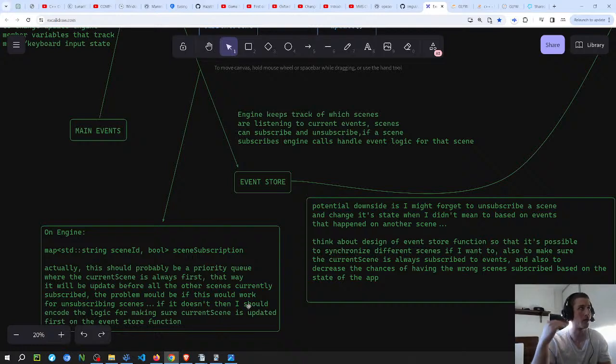So the events are always related to the current scene. I think, I'm not 100% sure, but what I was thinking about is, what if I want to synchronize different scenes? So even though one scene is not the current scene, I want to change the state of what happens with that scene with another. So this is the issue.